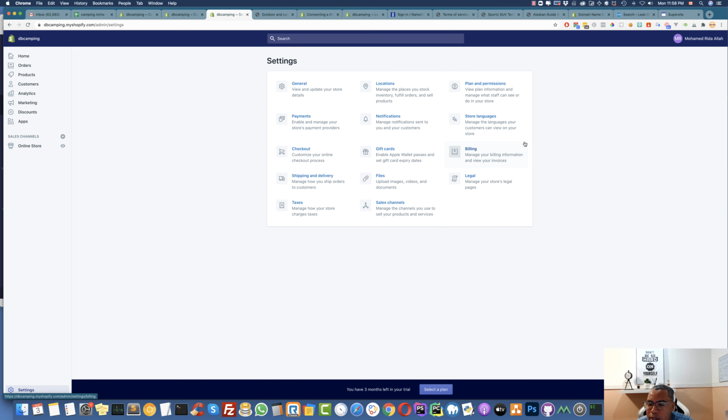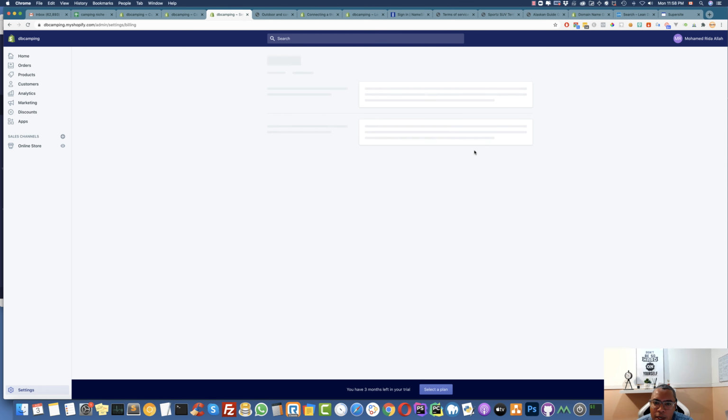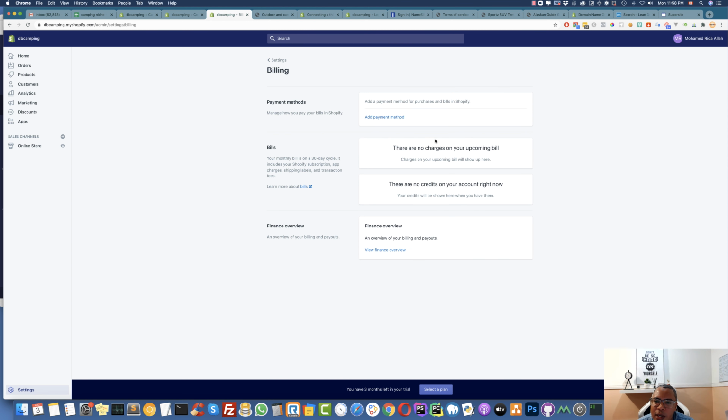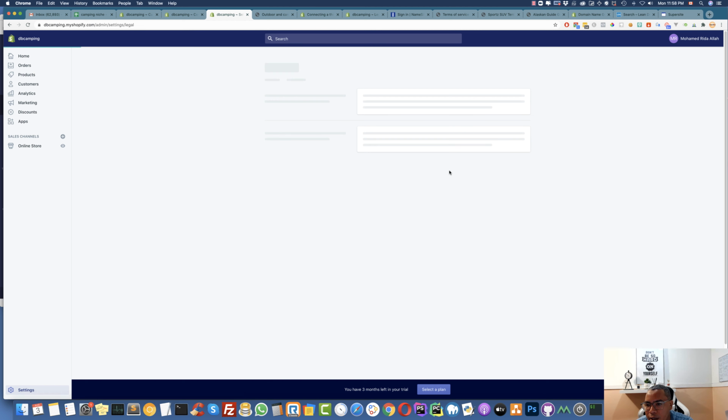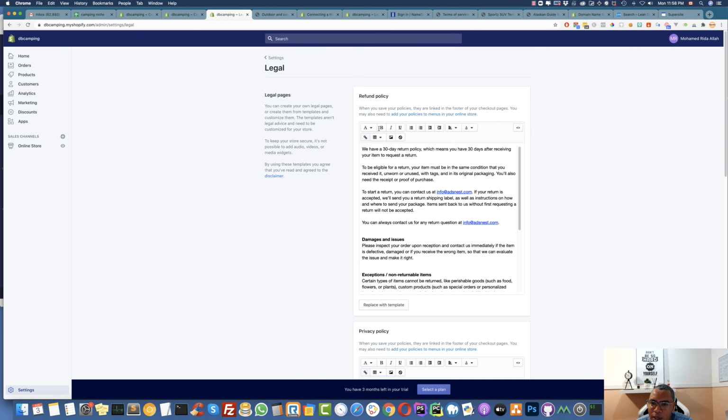Store language is English here, but if you want to change the language of your store, just come back here and change it to French or whatever you want. This is the billing area in which you can download your invoices, and you can add payments in order to pay Shopify here, or change payments. The legal section, we saw it before, is where we changed or generated our refund policy.